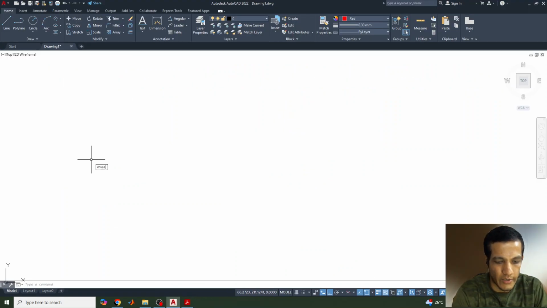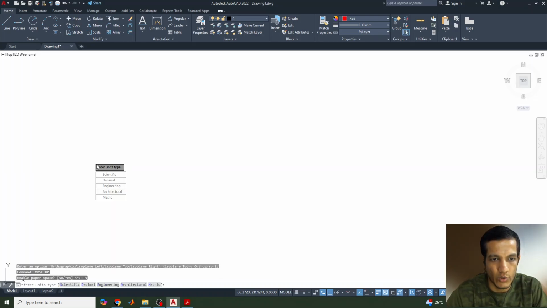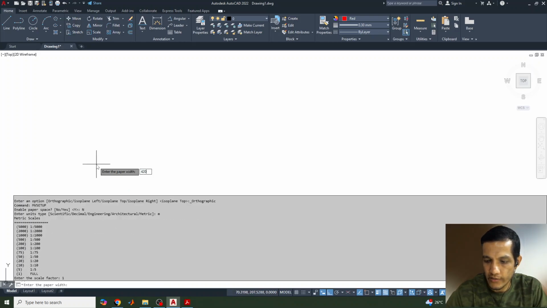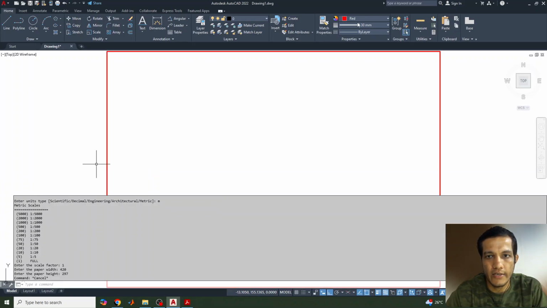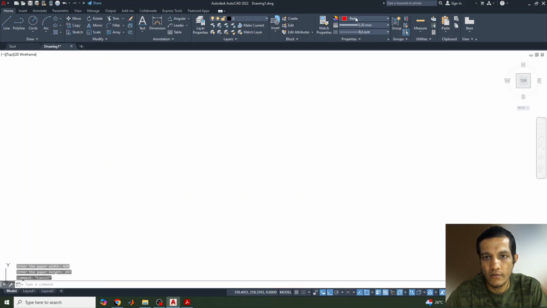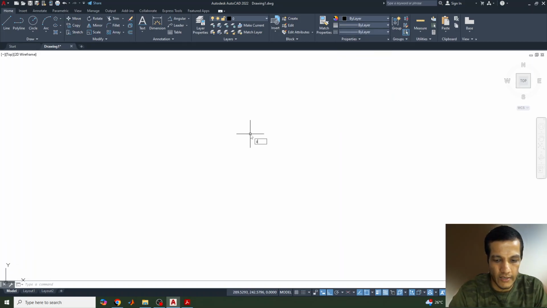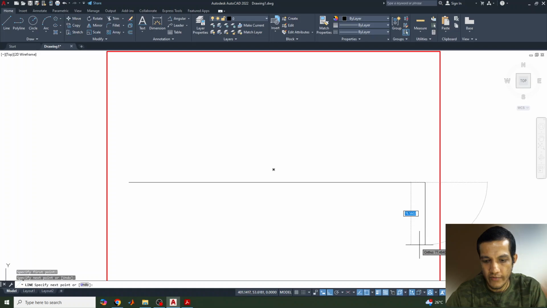First I'll go for the MV setup. This is the normal procedure for us. Enable paper space no, unit metric M, scale factor 1, and this is 420 and 297. So here I have created the page, Z enter, A enter. Now I'll select this line and draw a reference line on this.